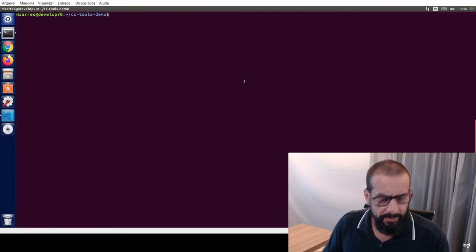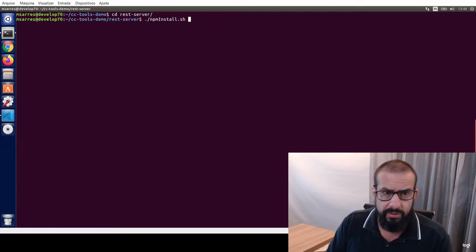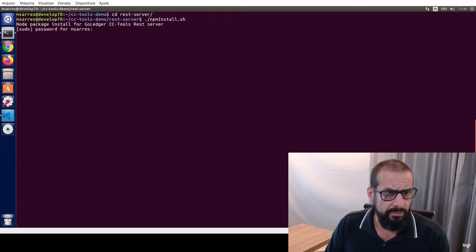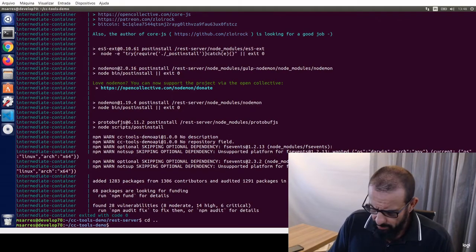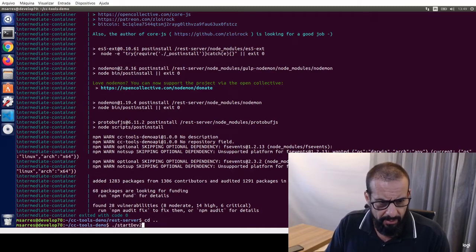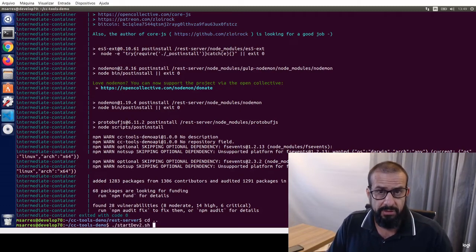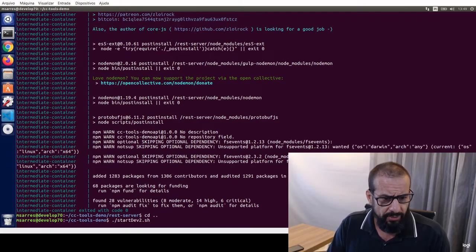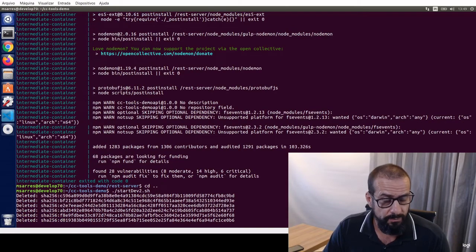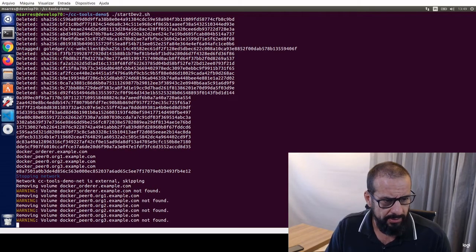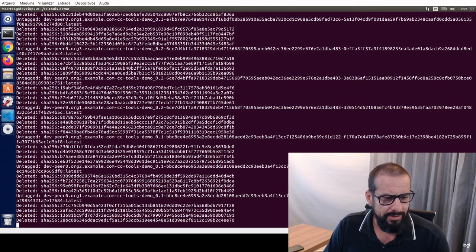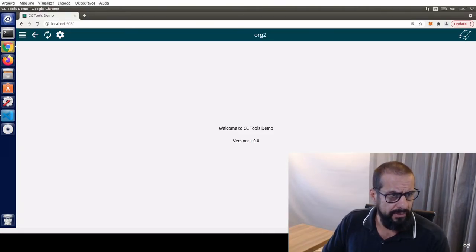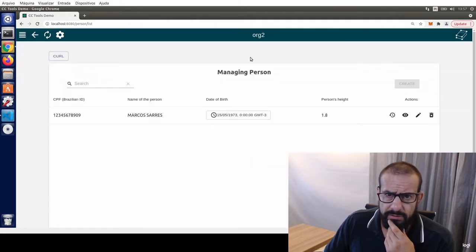Okay, let's bootstrap the blockchain in my local machine environment here. The first thing we need to do is to vendor the REST API server using the npm install script we have here. Now we're going to deploy all the Hyperledger Fabric containers and instantiate the chain code. For this demonstration we're going to use Hyperledger Fabric 2.2, and we do this by calling the startdev2.sh script.